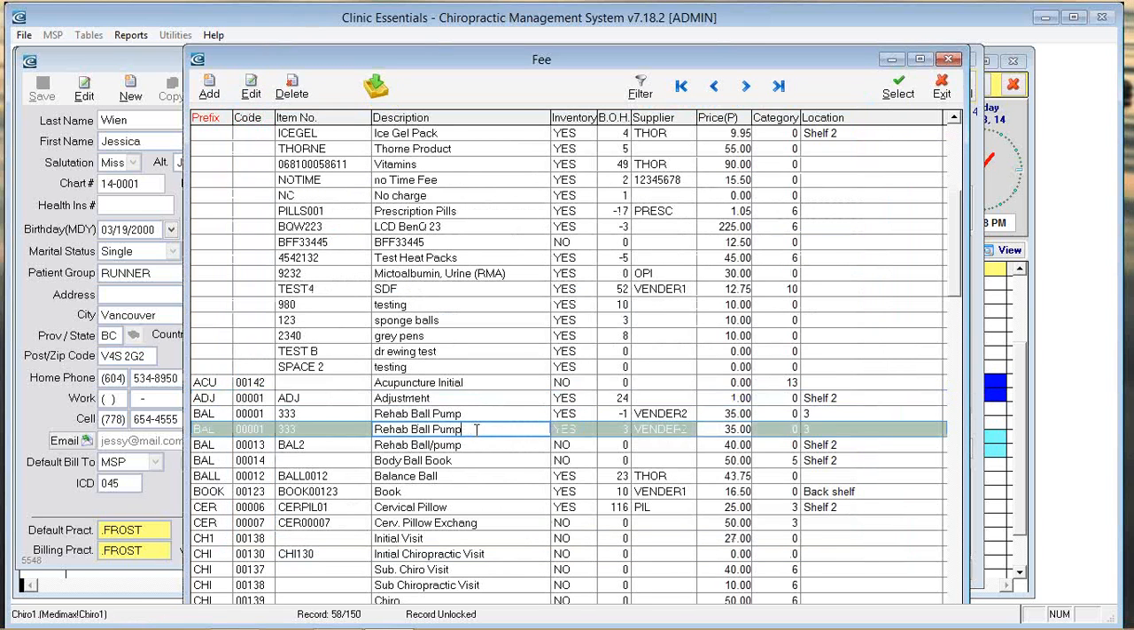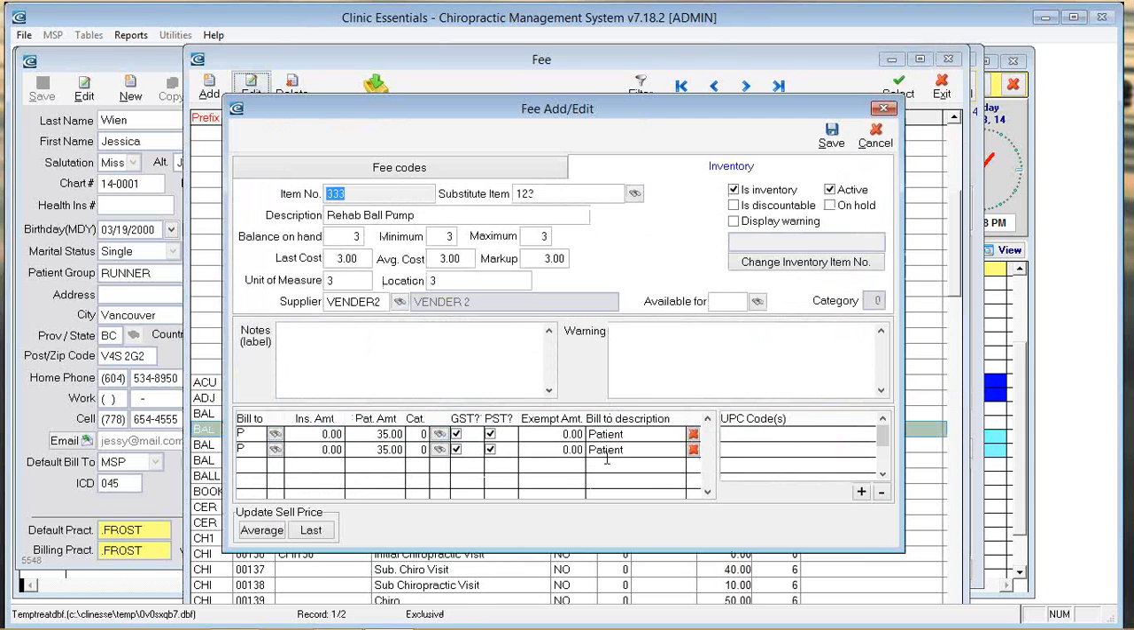Well, that's an adjustment. That's not a very good example. Let's go to, say, this rehab ball pump. I've got 3 of these in stock, and my last cost was $3. My average cost is $3. And so every time I sell one, it'll reduce the balance on hand. It'll let me know if I'm down to my minimum. So the last time I sold one, it should have told me that I'm already down to my minimum. And typically the maximum would be a higher number. And it would just say that I'm running low and that I need to order some more.